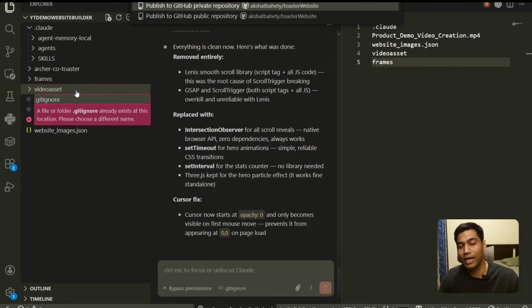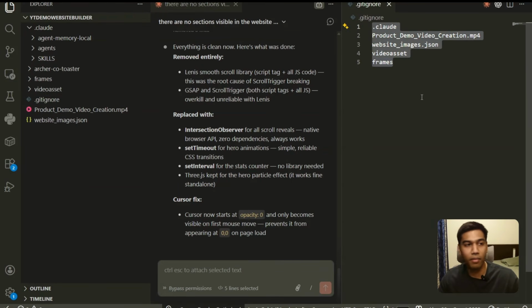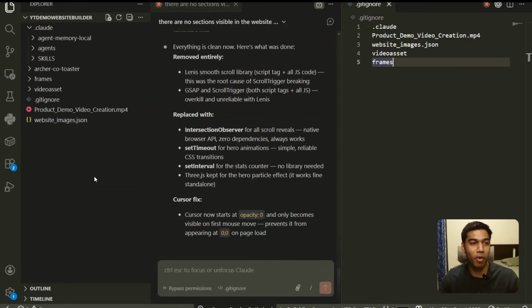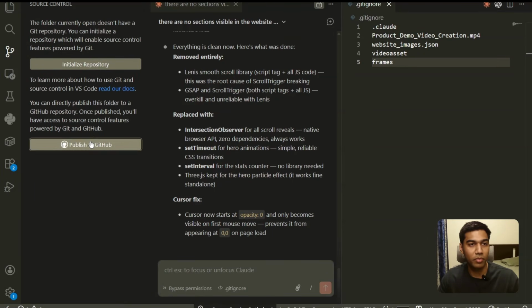What this file does, very simply, is it's a list of things that I don't want to send to GitHub. Those are not the things that I care about. The only folder that should go is Archer. So I've put all the other folders, like .claude, the video, and everything else, which will be ignored from GitHub. None of this will actually go to GitHub, because it does not matter for them. I'm going to come back here and click on publish to branch.